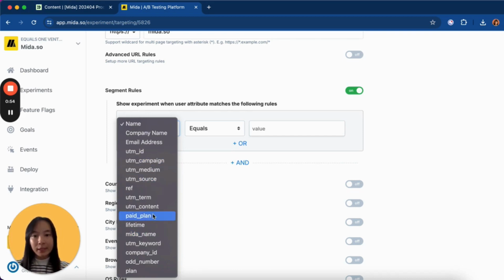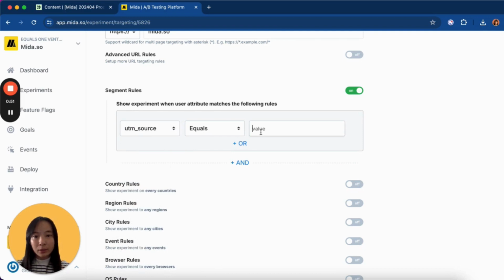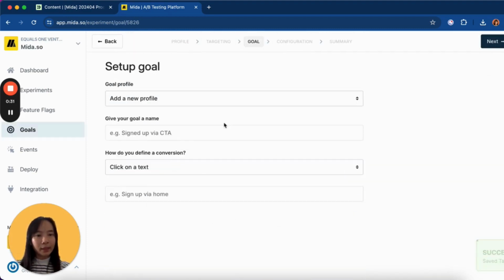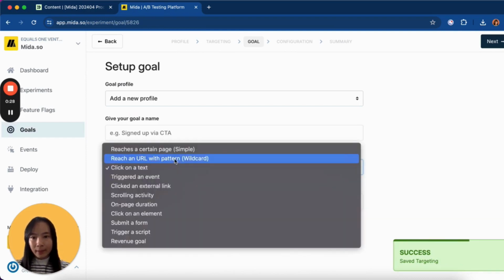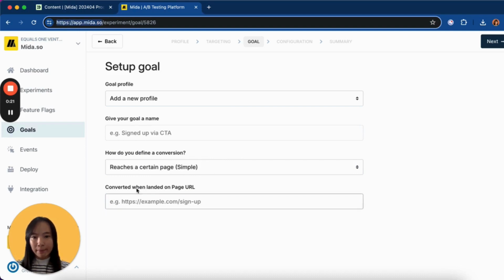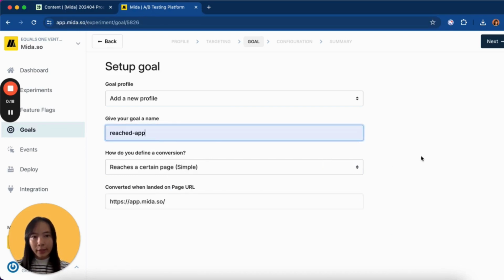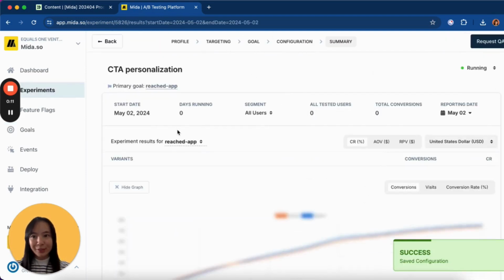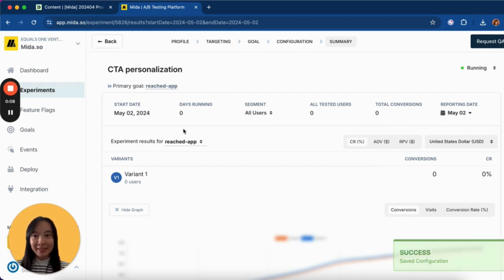But for this example, I'm going to use UTM source. We do have a monthly product release newsletter sent to our registered users. For that product update, I have this MIDA EDM UTM source set up already, so I'm just going to use that for this example and click on next. I'm just going to define the conversion as someone who lands on our app, and then click on next. We'll just publish the personalization. So that's it. That's how we set up our personalization campaign in MIDA.